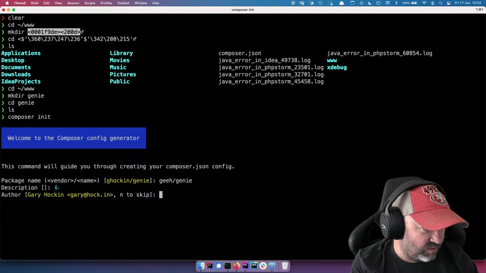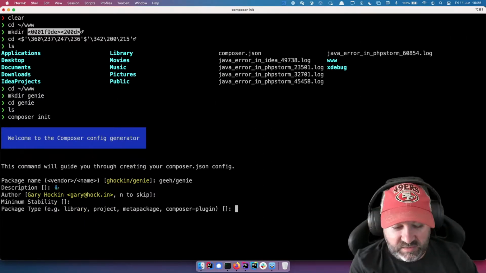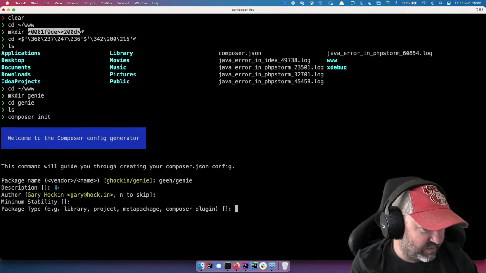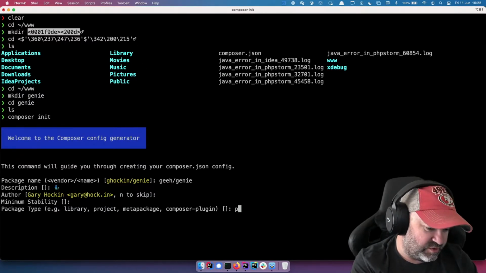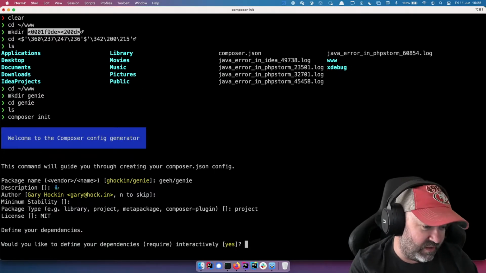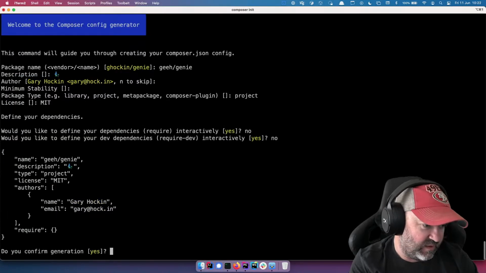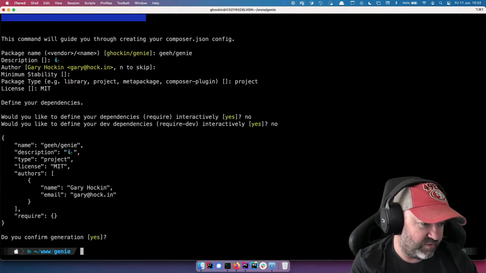Okay, there we go. That's me. It's a project, a license. Do what you want with it. I won't define my dependencies yet. And I confirm generation. Perfect.